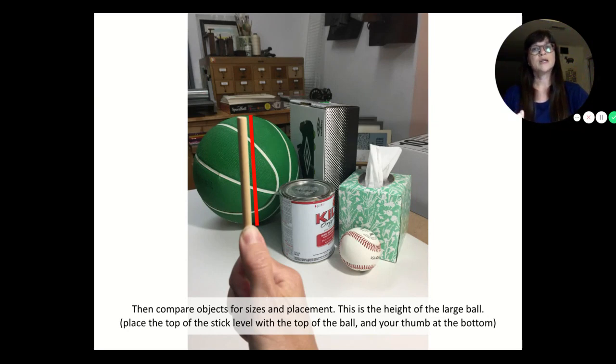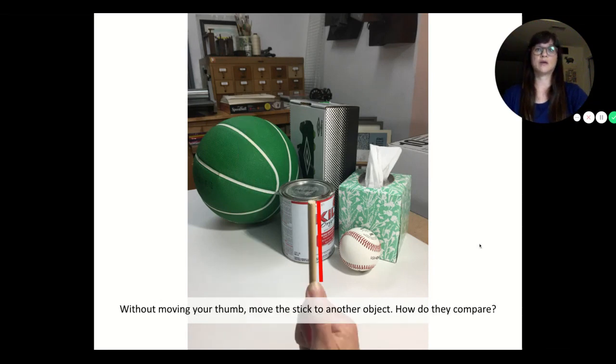So we're not actually using it as a measuring tool. We don't need a ruler to measure anything. We're just making comparisons. So use your stick to find the height of one object. In this case, I found the height of this large ball. What you're going to do is put the top of the stick level with the top of your object, and then just place your thumb at the bottom of the stick level with the bottom of the object. That's basically the height of one object that you're going to start comparing with.